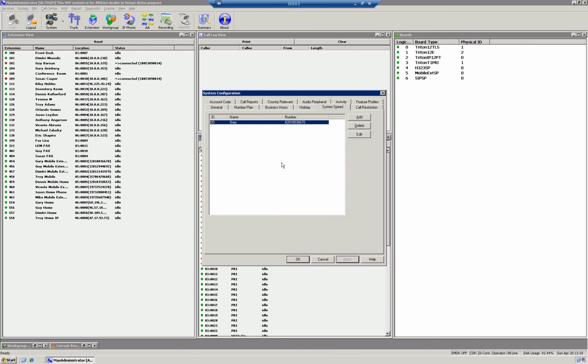System speed dials, if you wanted to add 60 speed dials, and these would be available for everyone in the company to utilize. If you have vendors or manufacturers or people that you dial on a regular basis, you can add system speed dials that are available to everyone, and you can have 60.